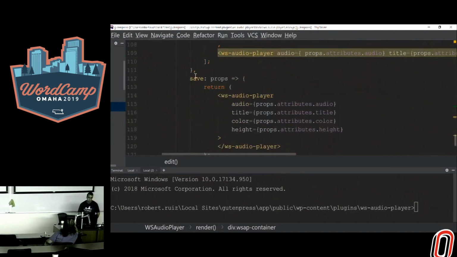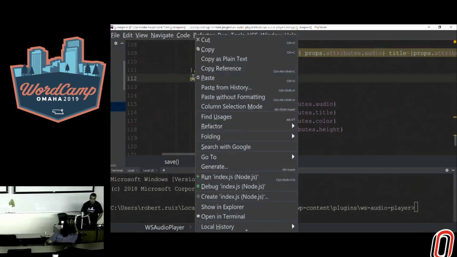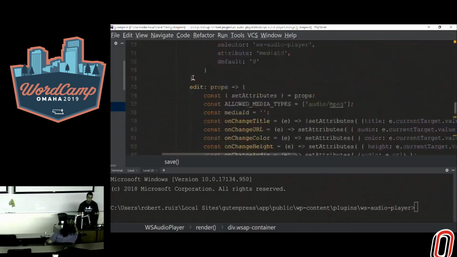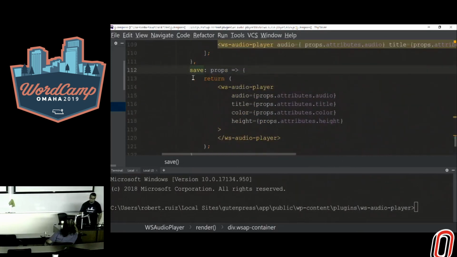Under that is another one called save. You can think of save as front end. So if you want to think of it as like front end of WordPress, back end WordPress, save is your front end, edit is your back end, okay? The reason save is the front end, and the reason it's called save, is because all it does is tell Gutenberg what content to save to the database in the post_content column of the post, right?